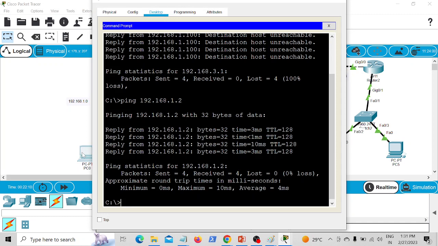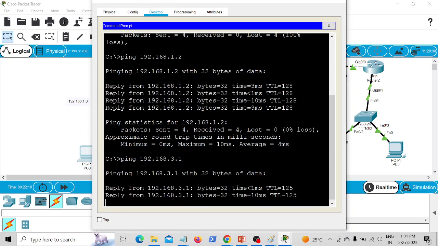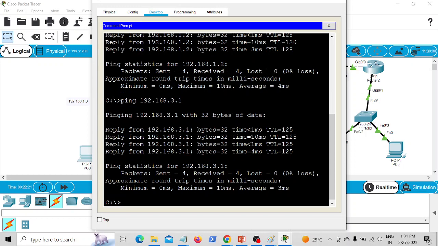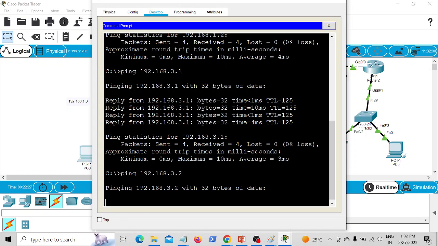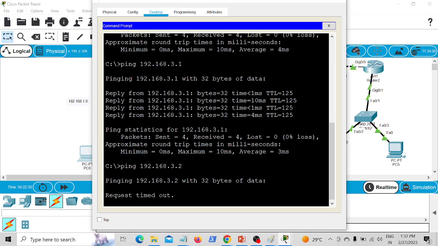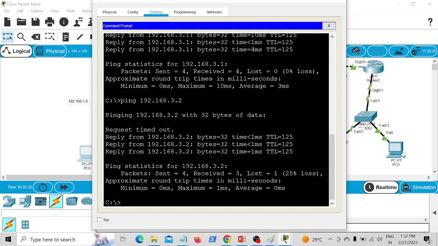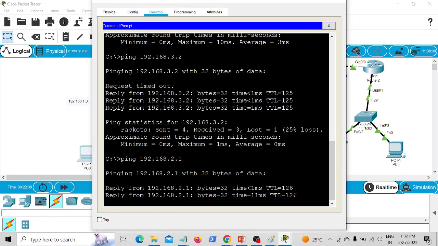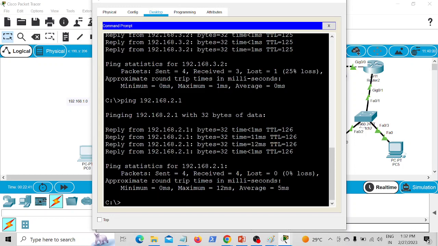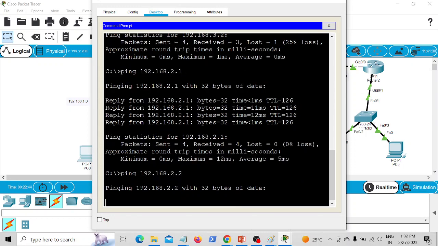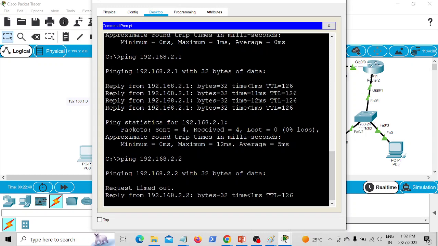Now I'll try to ping from 3.1. Now I'm getting a reply because now they know each other. We have configured RIP. 3.2, see, we are getting a reply. We'll try to ping 2.1. We'll try to ping 2.2. So we are getting a reply.